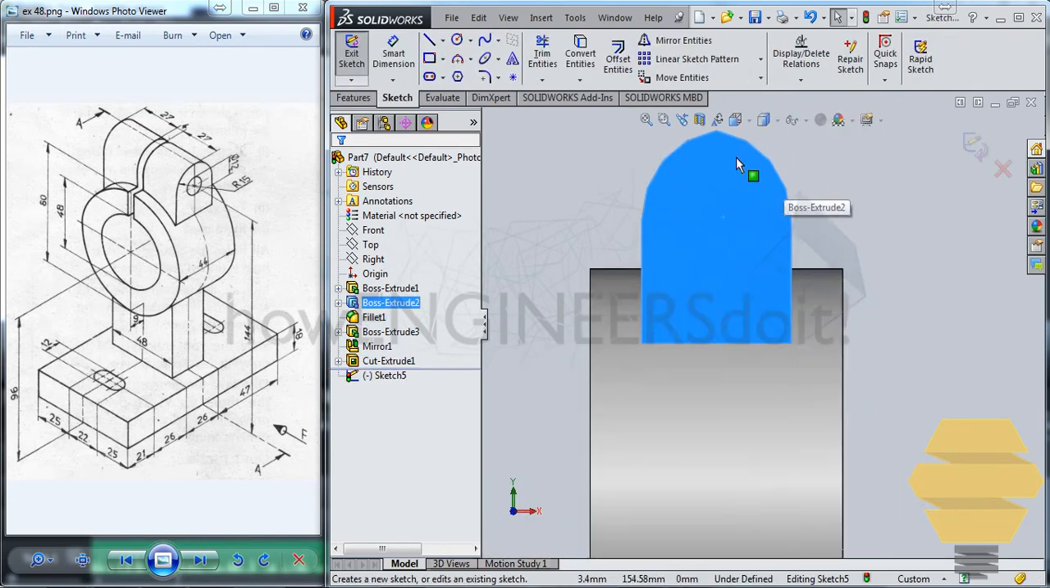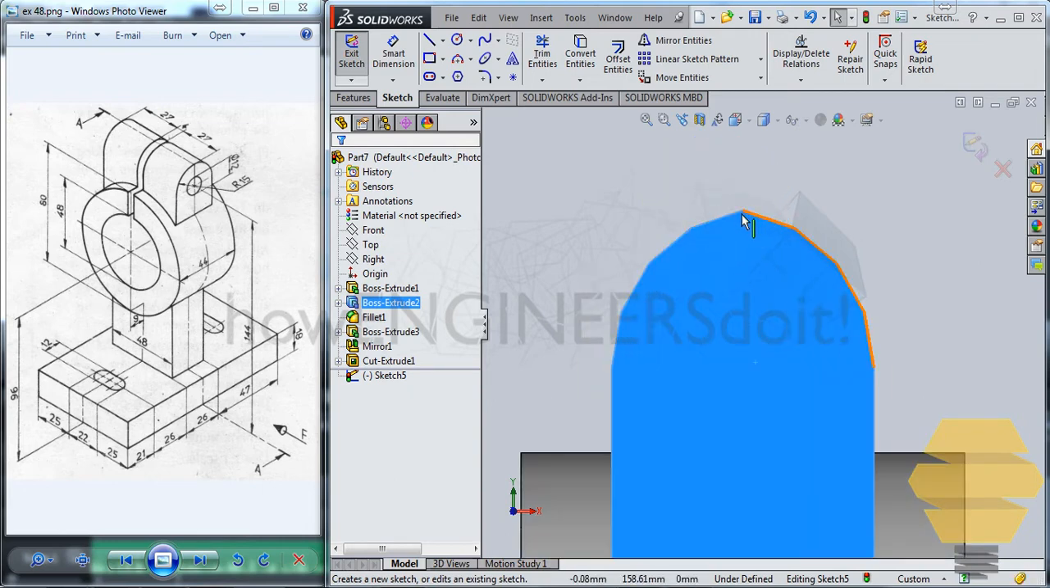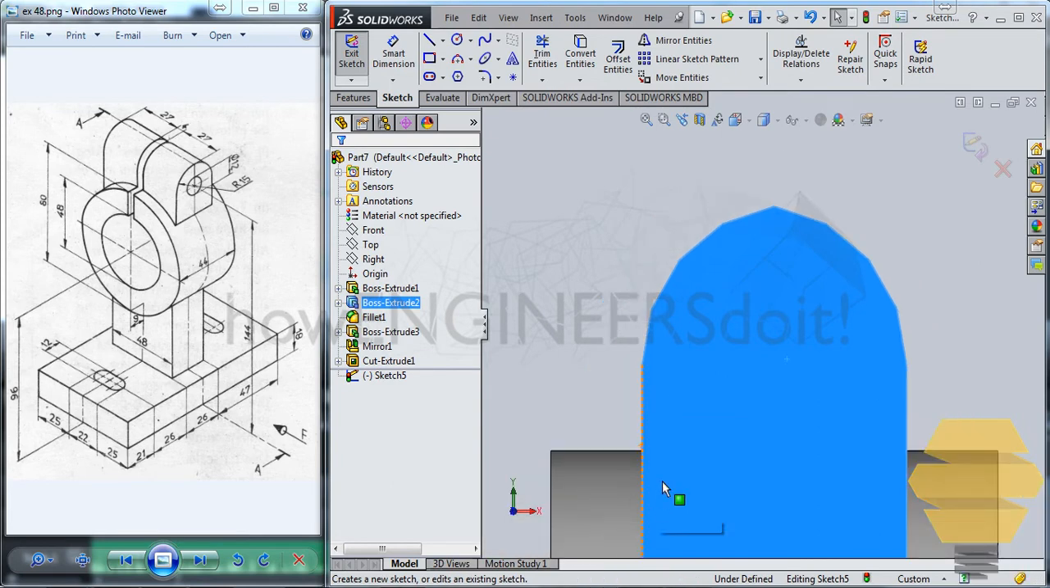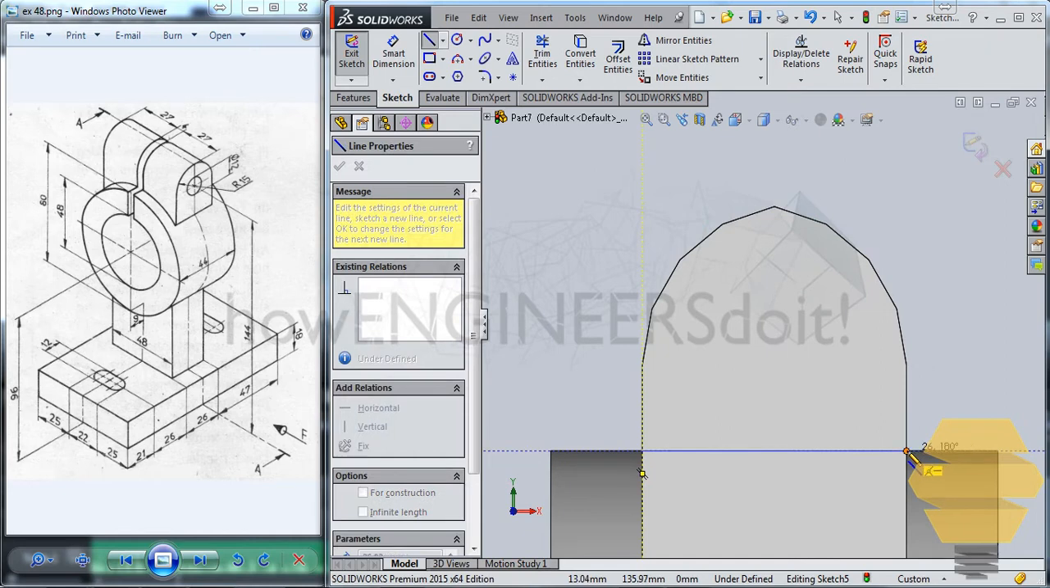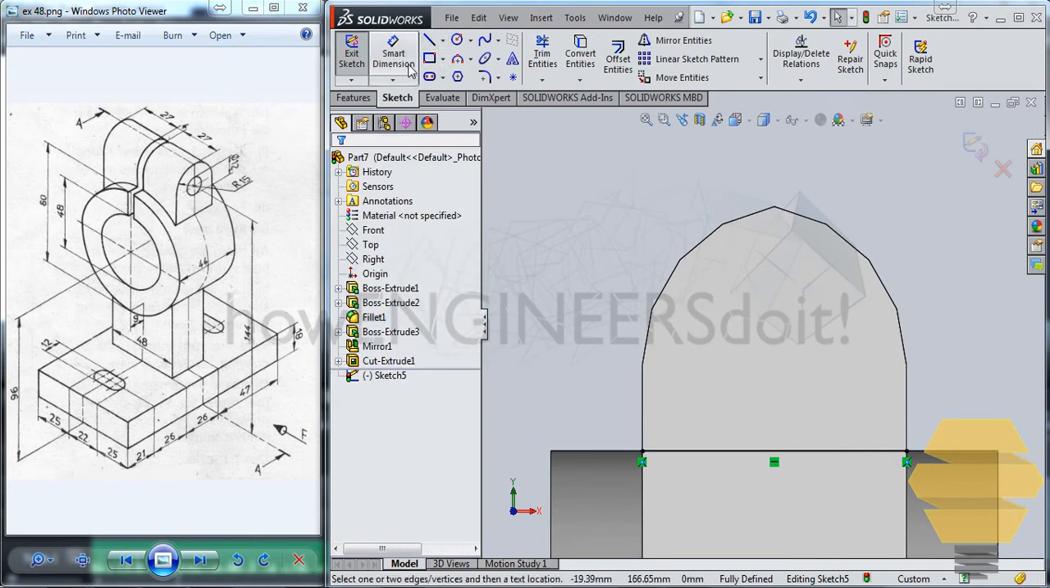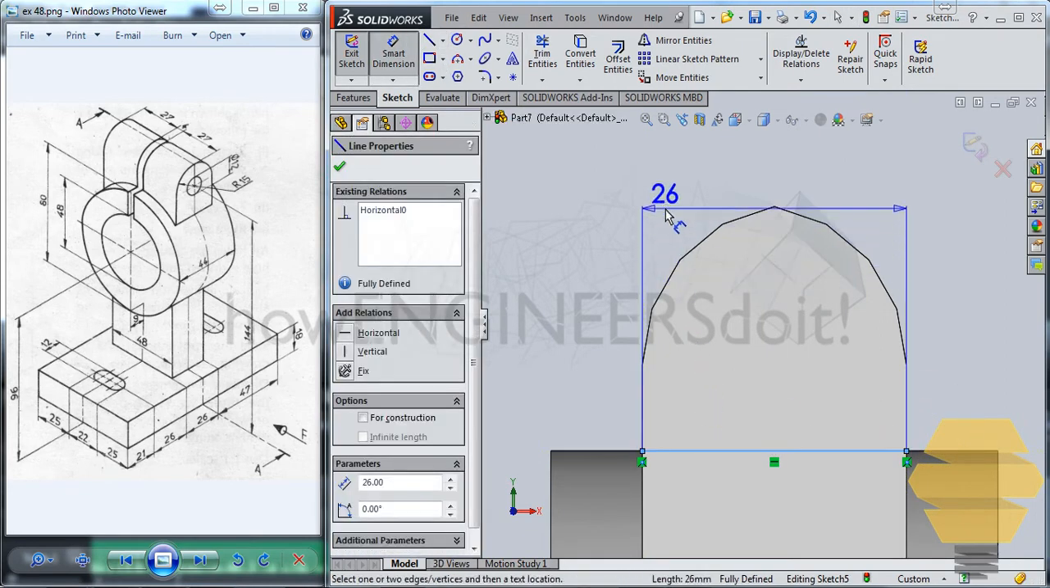Oopsie. Doesn't look good here. Not sure why. This is radius 15, right? And the overall length is how much? If I were to create a line here and check the dimension of this, this is 26, and okay.